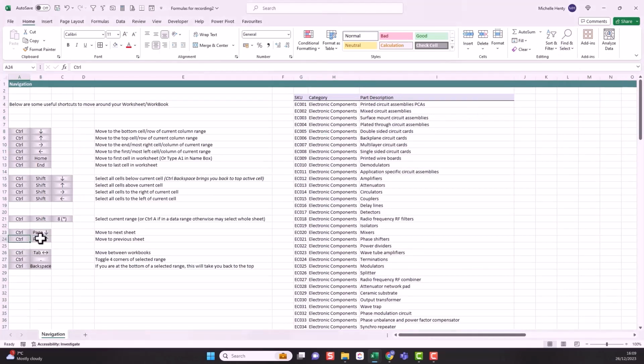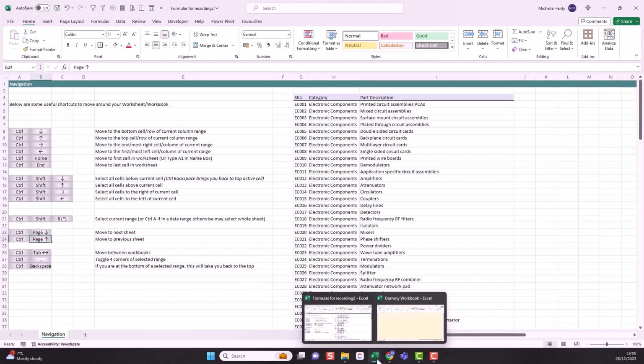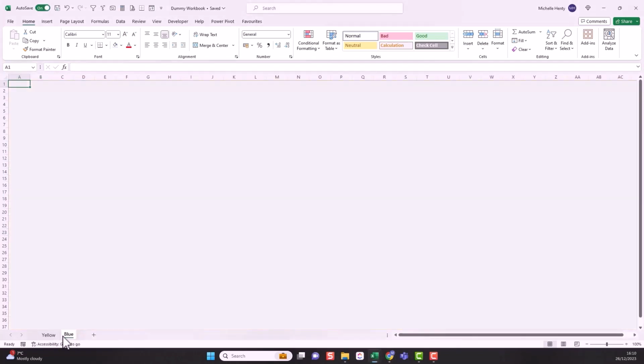Control Page Down and Control Page Up. So my Page Up and Down on my keyboard are next to my Home and End key, or on my laptop, they're just above the number pad on the top row. I'm just going to do it on another worksheet just so it's more obvious. So it moves to next and previous sheet, Page Down and Page Up. So let me just go to one. So I've got a yellow and a blue here. So I'm on my yellow, Control Page Down, Control Page Up, Control Page Down, Control Page Up. So I'm just toggling between my worksheets there.